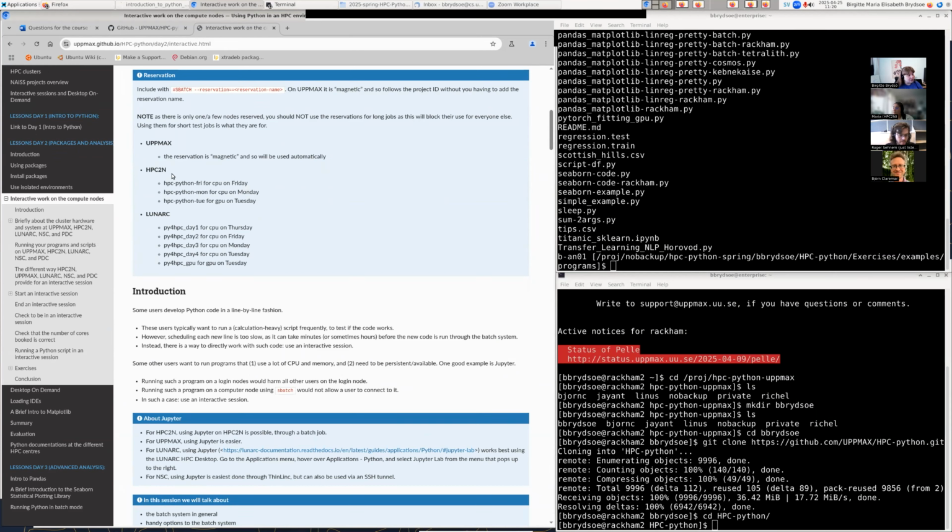There's also a reservation on SBC2N and there's one on LUNARC. There's none on NSC and PDC. But I don't expect we will actually use it much today because what we're going to do will be very short.